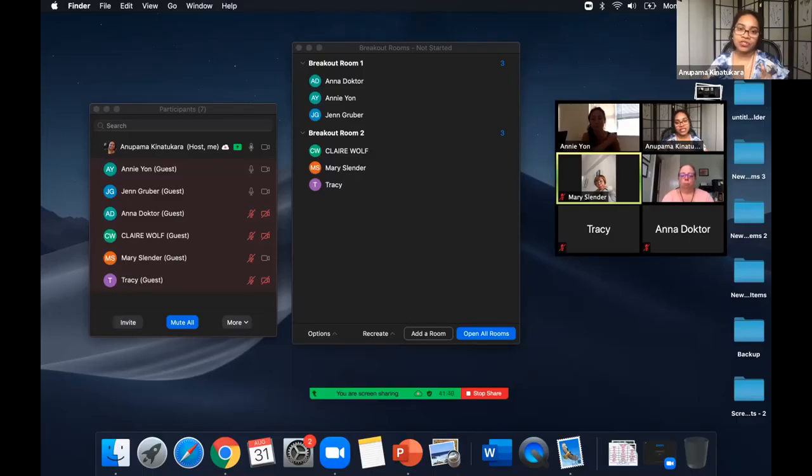A second thing I'm going to do is I'm going to come and visit your room as a host, so you can see me and you will know how you would appear when you go and visit the breakout room. So I'm going to click on open all rooms, and please join your room, and I'll tell you when to leave once I visit your room.